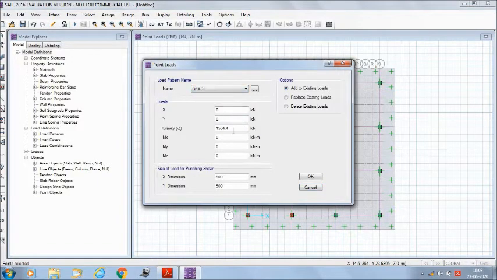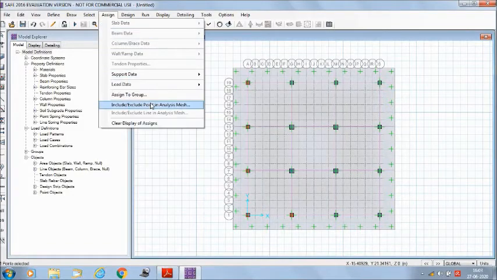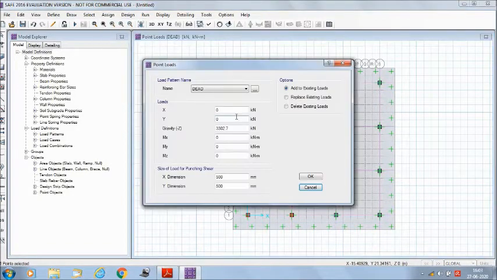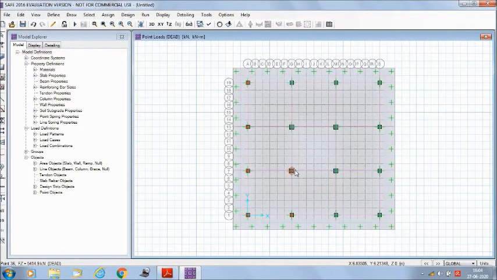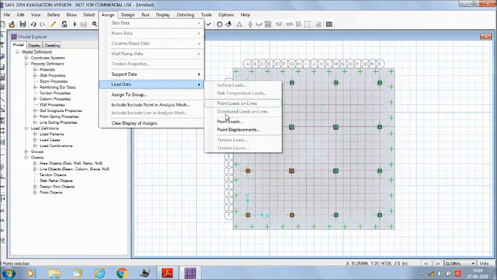The dead load for column 5 is 3302.7. The dimension remaining the same. Now we will go to column 6, the dead load is 5414.9. Here we should carefully change the dimension to 600 mm into 600 mm, as column 6, column 7, column 10 and column 11 are of different dimensions.